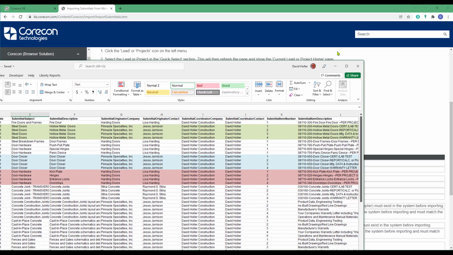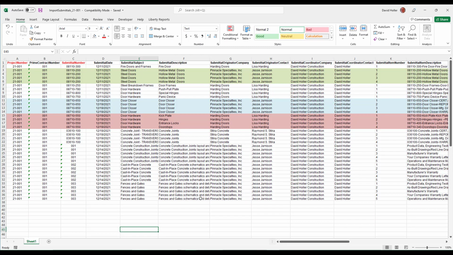I've already started one just so we can get a better understanding. The project number has to match exactly the way the project number appears in your project. You can import from more than one project and more than one prime contract at a time, although in this example we're just doing one. The prime contract number must match exactly. The submittal coordinator company, which would be your company, needs to match exactly as it appears in Corecon. And the same for the submittal coordinator contact name. That is the user display name.